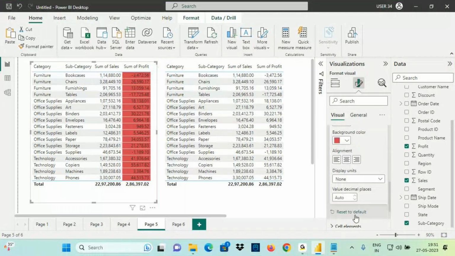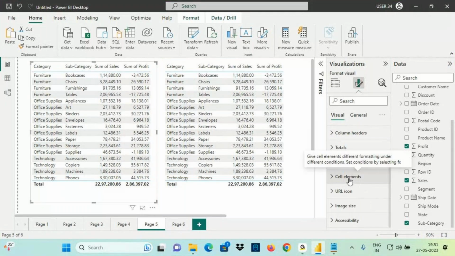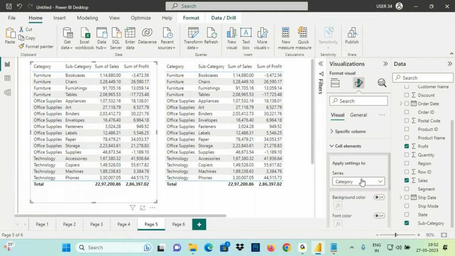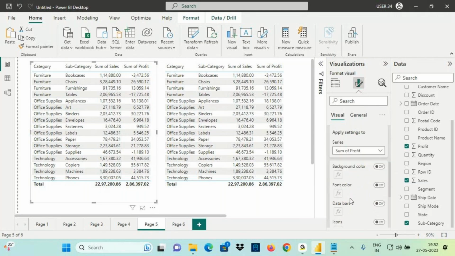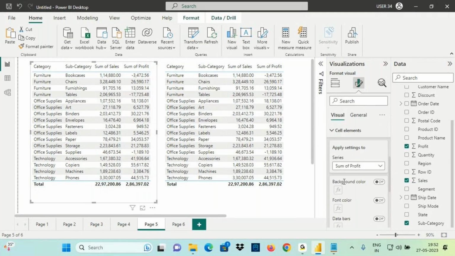Now you are not supposed to do it in the specific column. You are supposed to do it in cell elements. Each cell I want a different formatting, right? When I go to cell elements, which column are you planning to format? Profit. There are a lot of things: background color, font color, data bars, icons, web URL. We'll talk about them.